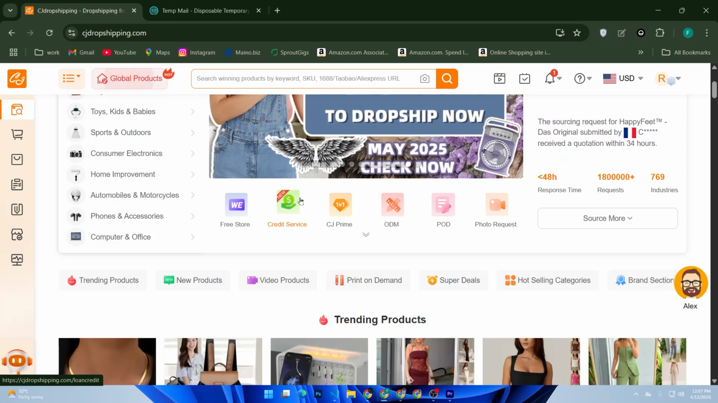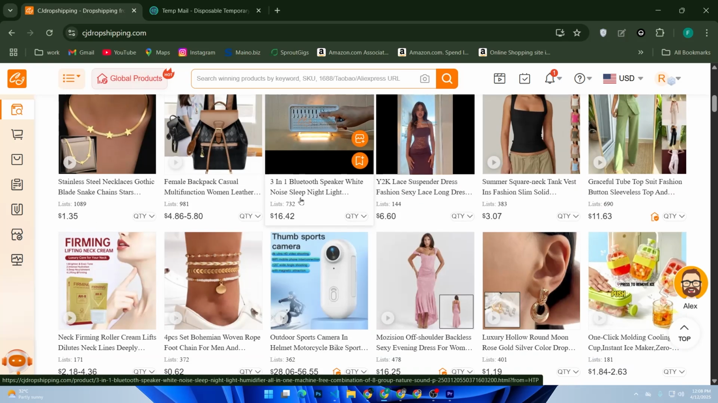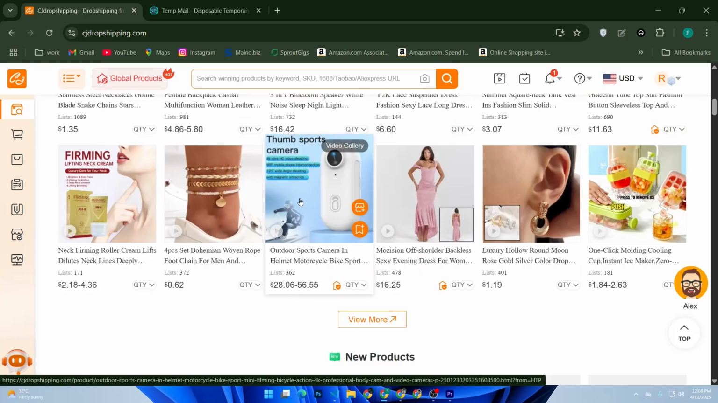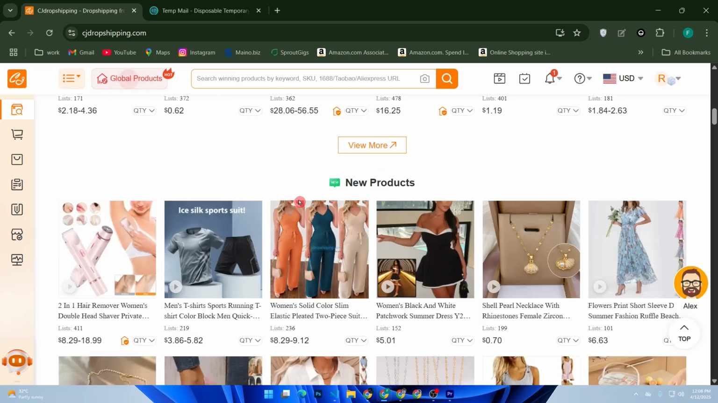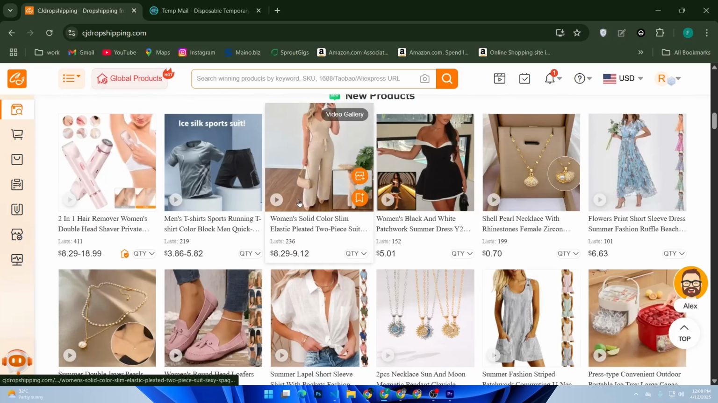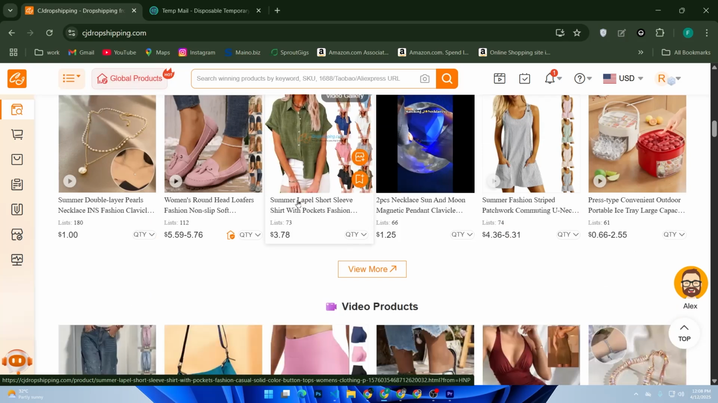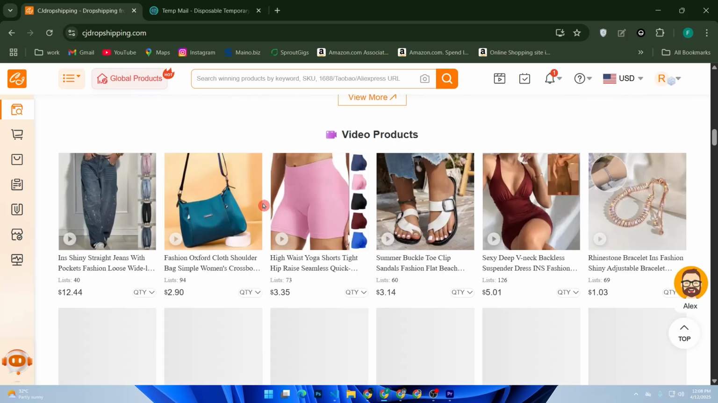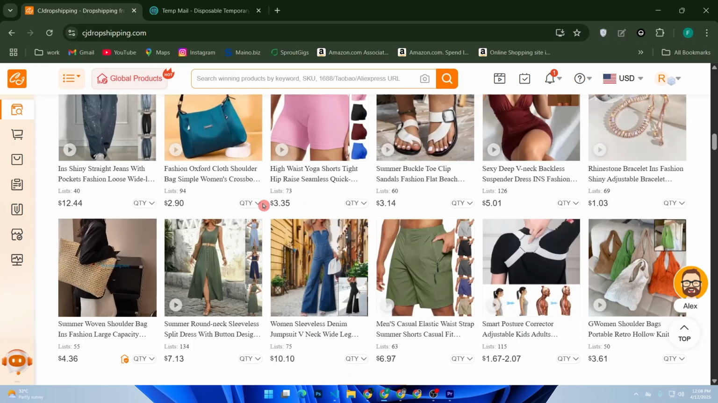CJ Affiliate is a marketplace that connects affiliate marketers with top brands. You promote products through your unique links, and when someone buys, you earn a commission. Some brands on CJ include Lowe's, GoDaddy, Grammarly, Samsung, Expedia. You don't need your own product, just promote others and earn.